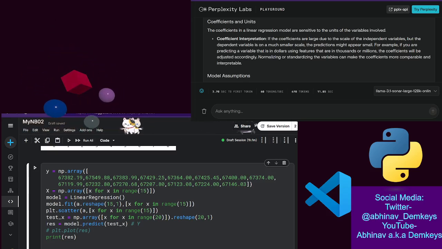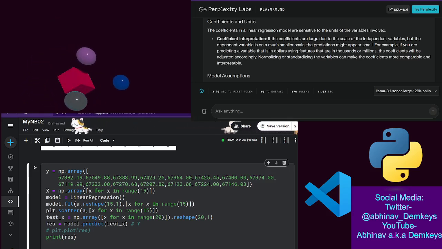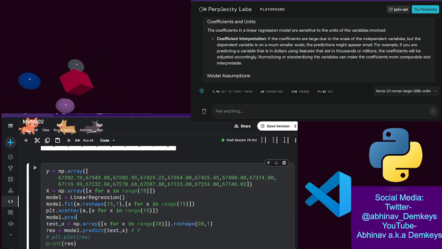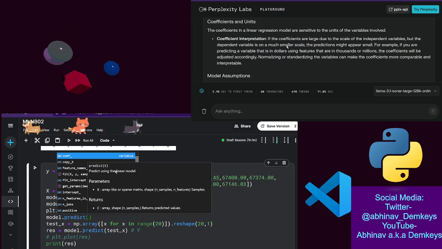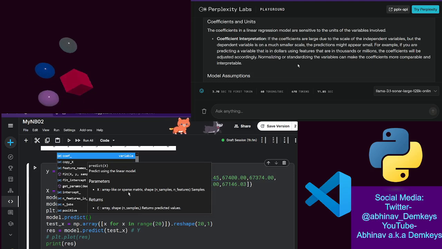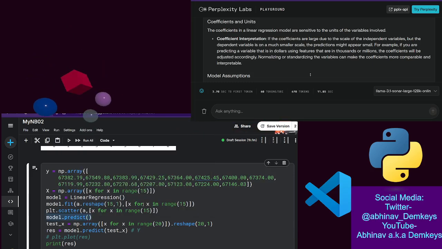Okay, so X is supposed to be our dependent variable. No, X is supposed to be our independent variable. Y is supposed to be our dependent variable. Y is what gets predicted, right? What does, okay, model dot predict. Predict using the linear model, and we are predicting using X. Okay, we are predicting using X.